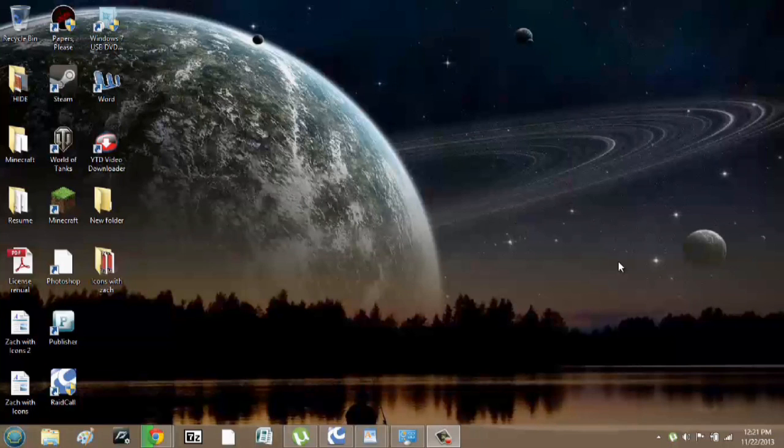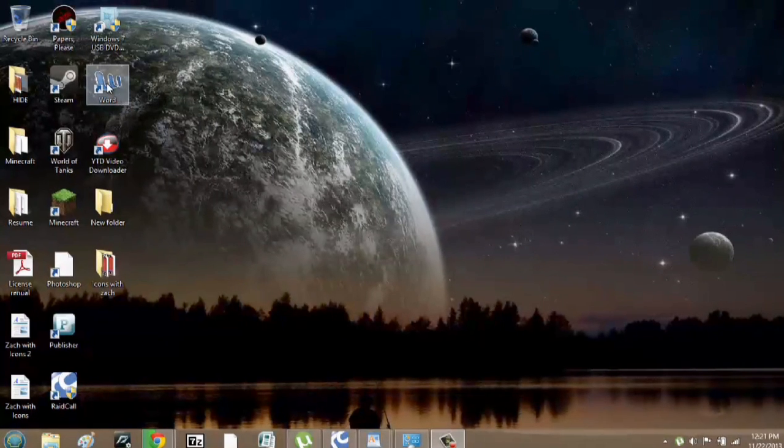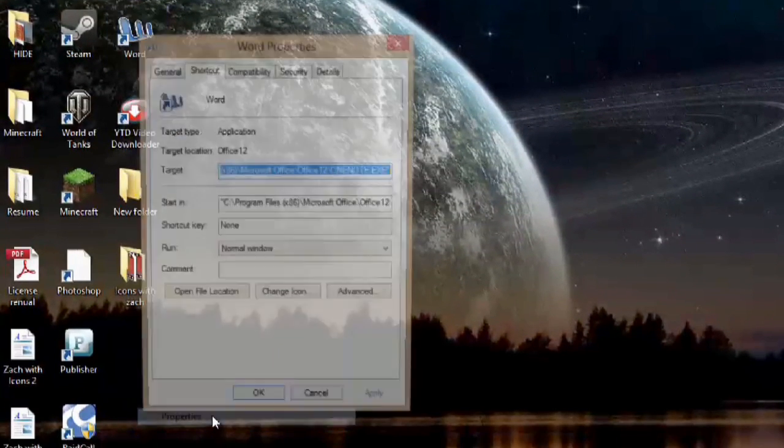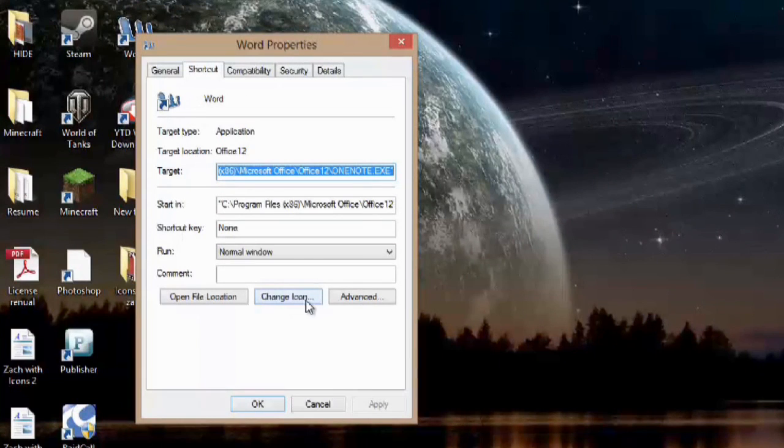So over here in my computer, as you can see, I have a different icon for my Word. That's because I did change it. And let's say we wanted to change it again. We could right-click, go to Properties, and just hit Change Icon.